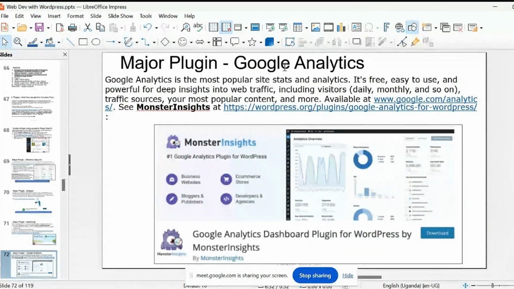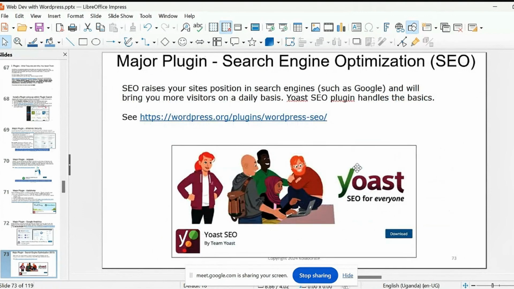It's a major plugin. Google Analytics is also very important because it shows you your web traffic: how many people visited your website, which pages were visited the most. If you sell things online, it shows you which items were visited the most and which items are added to the cart the most. And then search engine optimization is also a topic we shall look at later. It raises the site's position in the search engine.